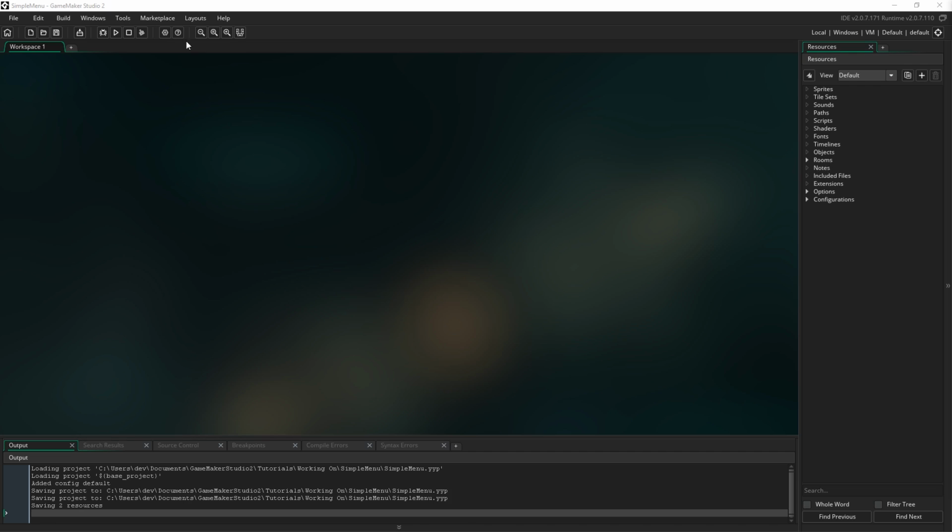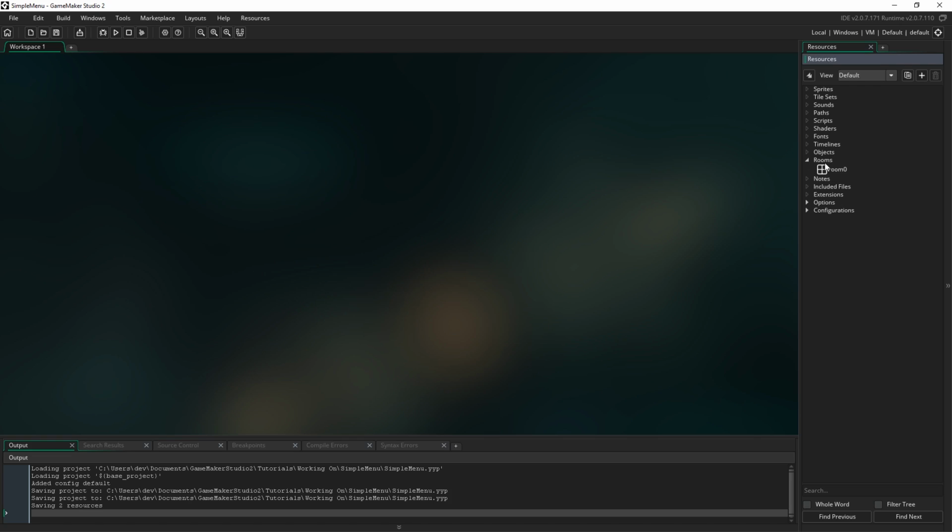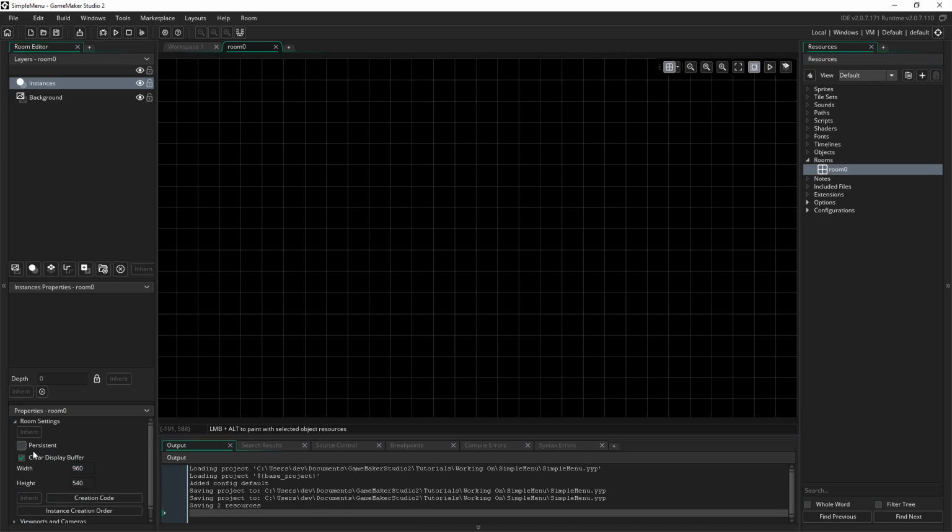All right, to get started, some normal settings. In the game options, I always set this to 60 frames per second. And in the room, I tend to set this to 960 by 540. This is completely optional, especially for this tutorial.